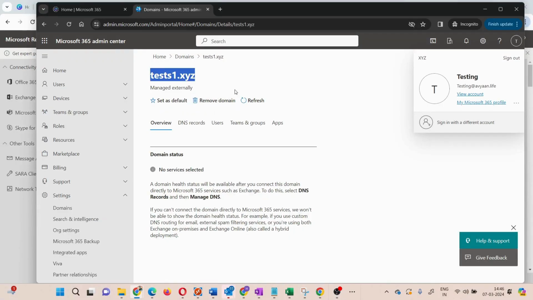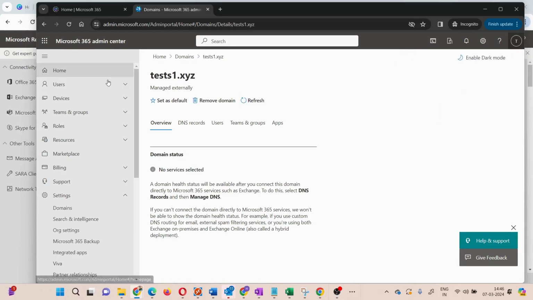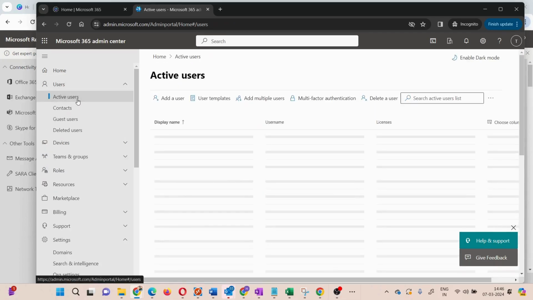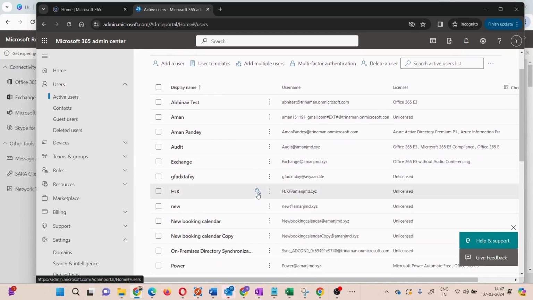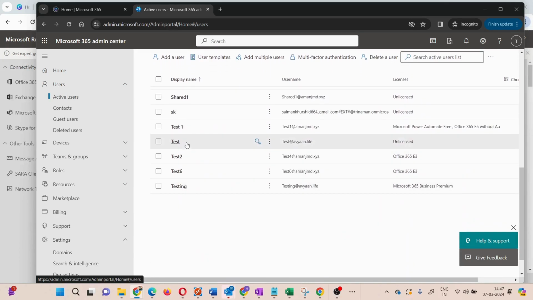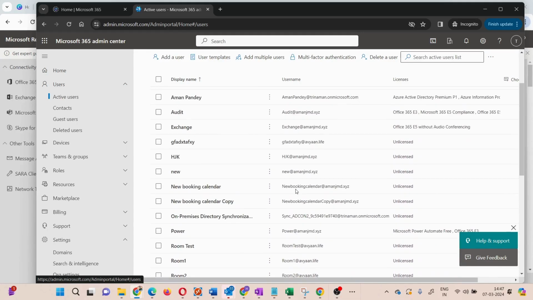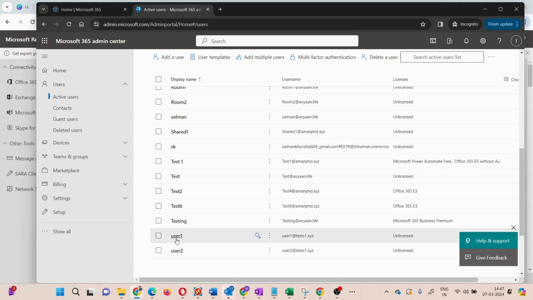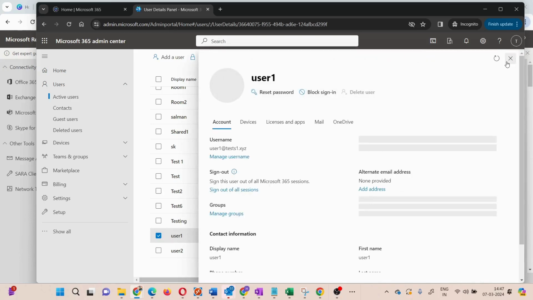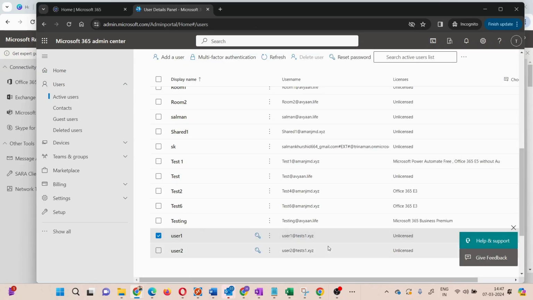So this is my tenant number 1, and if I go to my users, I should see test 1 and test 2 synchronized to cloud. So user 1 and user 2 are now synced to my tenant number 1. As you can see, both are visible here. Now that's the first step of success.